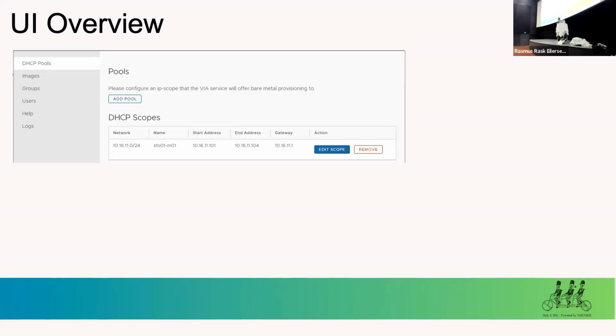So the first thing is to create a scope, and this seems kind of unnecessary since VIA only hands out IP addresses to specified hypervisors, but it's a part of the DHCP RFC. So create a scope, if it's your management network, as an example, specify the CIDR, give it a human readable name, the start and end address, the gateway, and that's basically it.